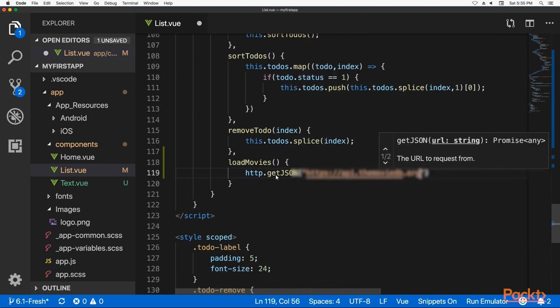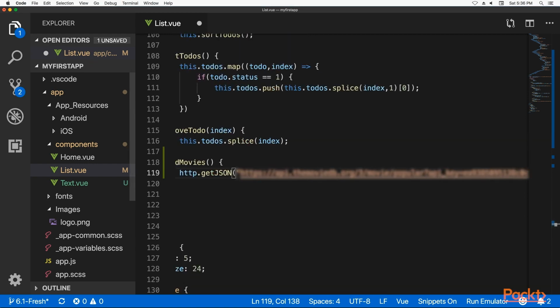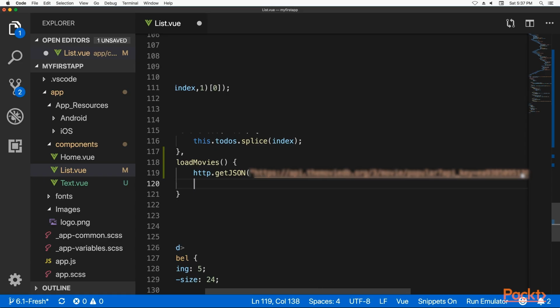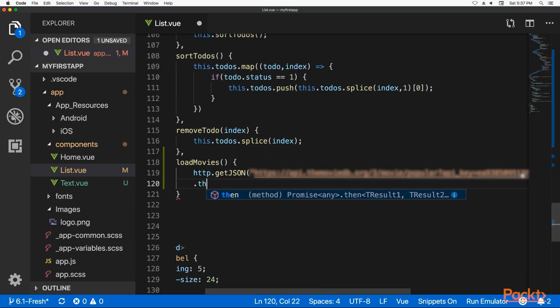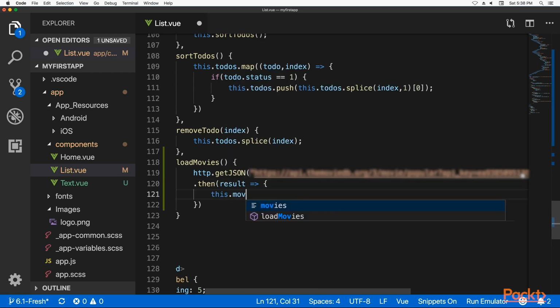We can use the getJSON command of the HTTP module and place in our API's URL for the content we want, popular movies. Here is what the API sends to our application. Some elements we reference are title, vote average, poster path, and overview. Since this is a promise-based function, we can use then to place the results in our movies to do when it finishes getting some data.